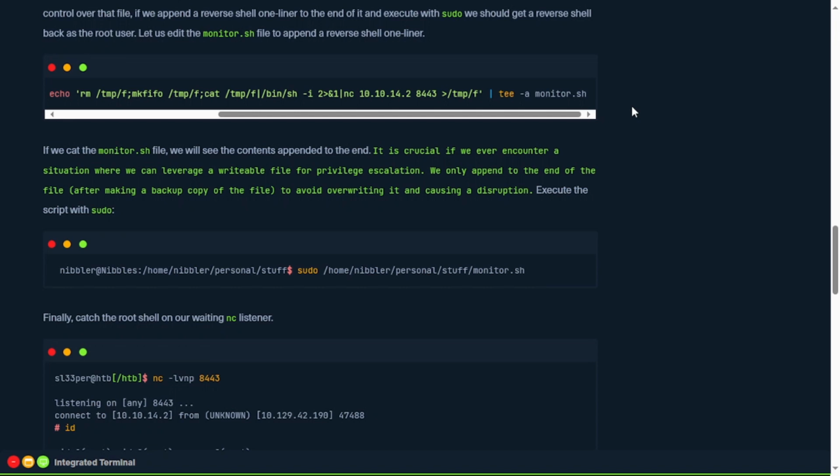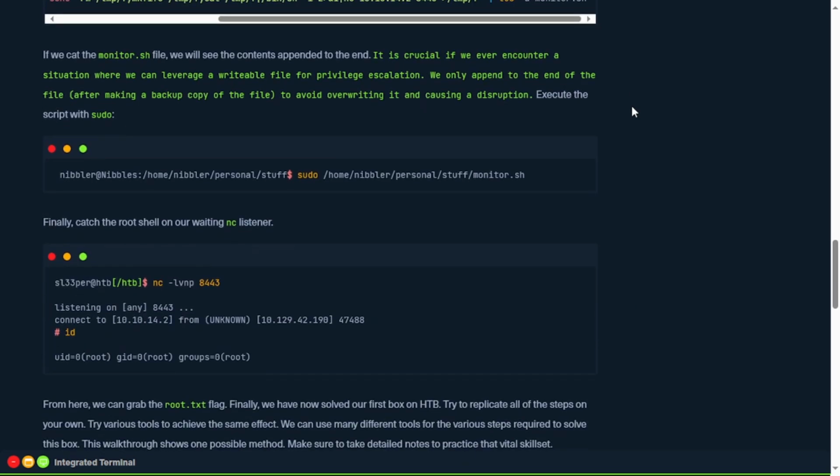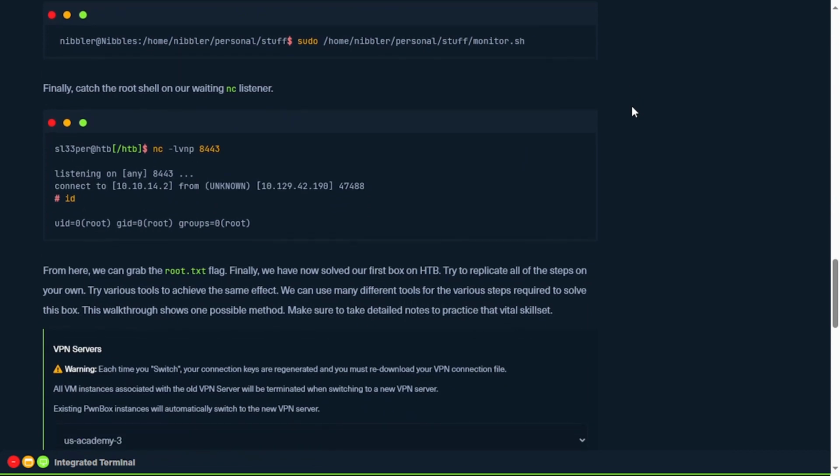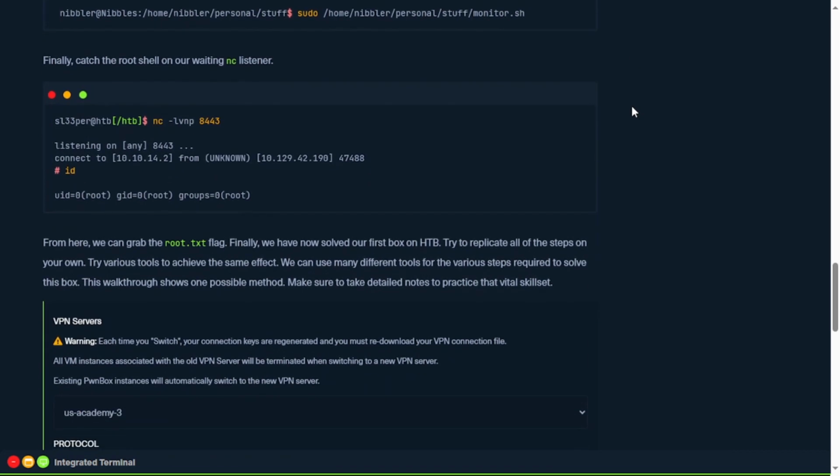Execute the script with sudo. Okay, so sudo monitor.sh. Finally, we catch the root shell on our waiting netcat listener. So from here, we can grab the root.txt flag. Finally, we've now solved our first box on Hack The Box.